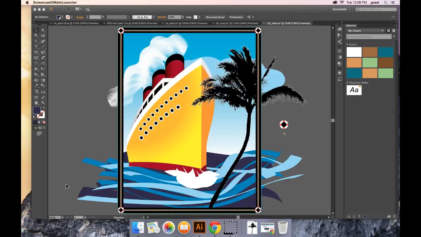Okay, so in this lesson we're going to learn how to use brushes and create a poster. There's basically four brush types that we'll be working with: calligraphic, art, bristle, and pattern. And you're going to learn how to apply brushes to paths and edit and paint these paths. You're going to learn how to create art brushes and to create new brushes in Illustrator artwork and also work with the blob brush tool.